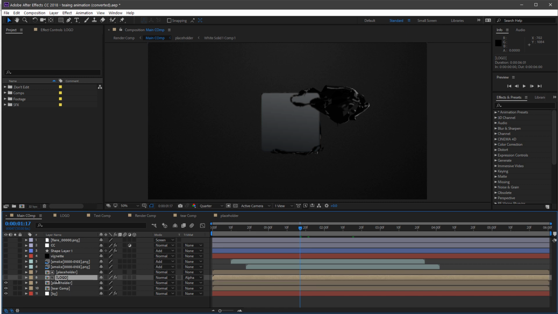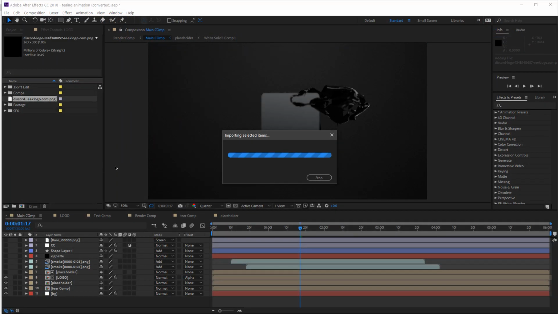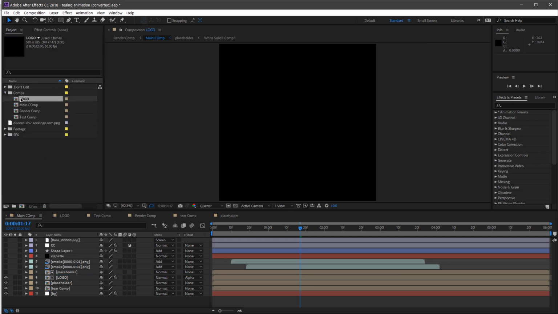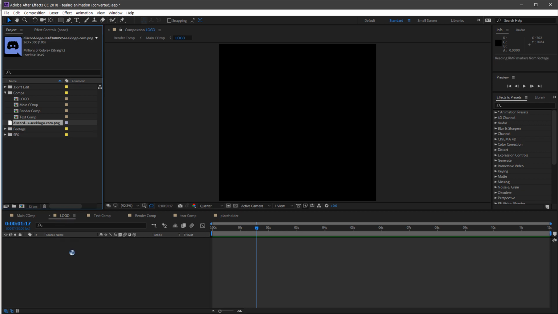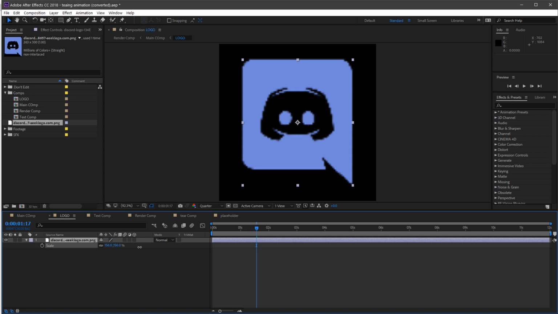Now we need to add the logo. For the logo, let's just add a logo. So I have this Discord logo, and let's put it in the logo composition, then put the Discord logo there and scale it up a little bit.